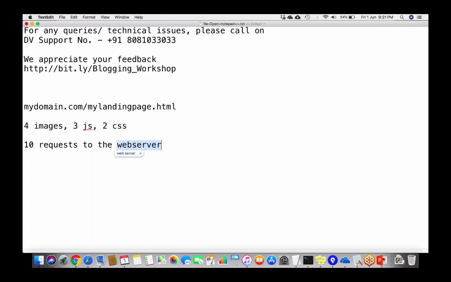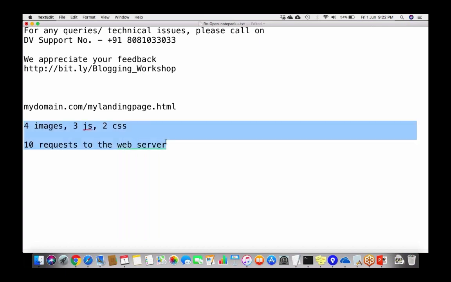Are we clear? When you are accessing a web page that has multiple images, JavaScript files, and cascading style sheet files, CSS files, you are not requesting one page itself. You are requesting all these resources. We think that we have requested one page, but in turn there are nine more requests. Are we clear?